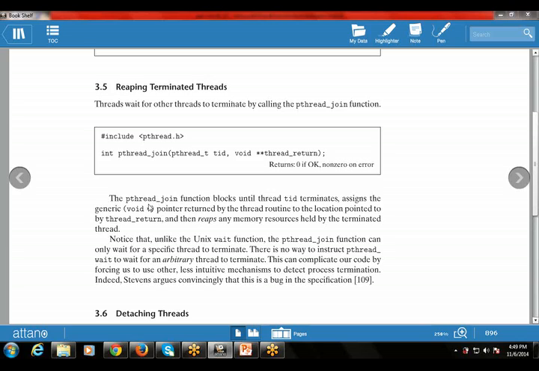This says the pthread_join function blocks until thread tid terminates, assigns the void pointer, that is a generic pointer returned by the thread routine, to the location pointed to by thread_return, and then reaps any memory resources held by the terminated thread. This is the scenario. First of all, use the join function, and then reap the terminated thread whenever it is terminated.